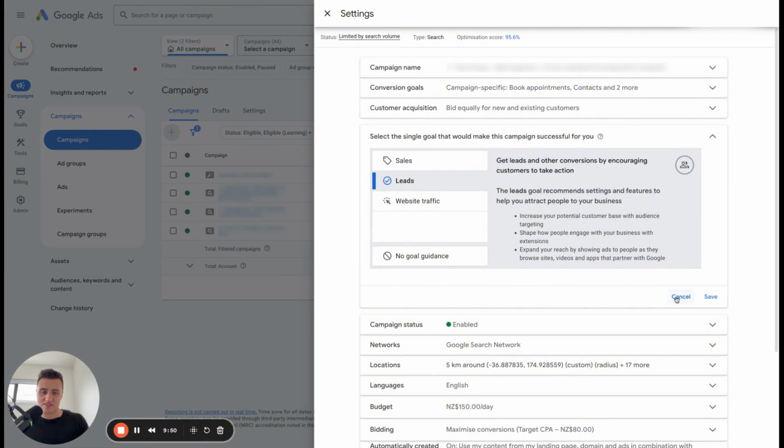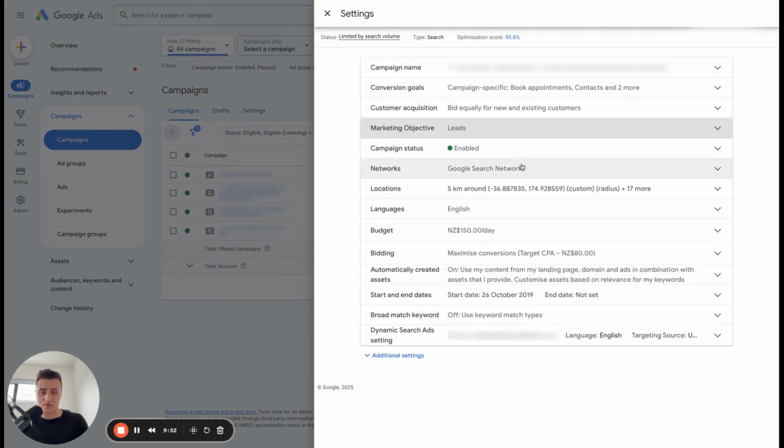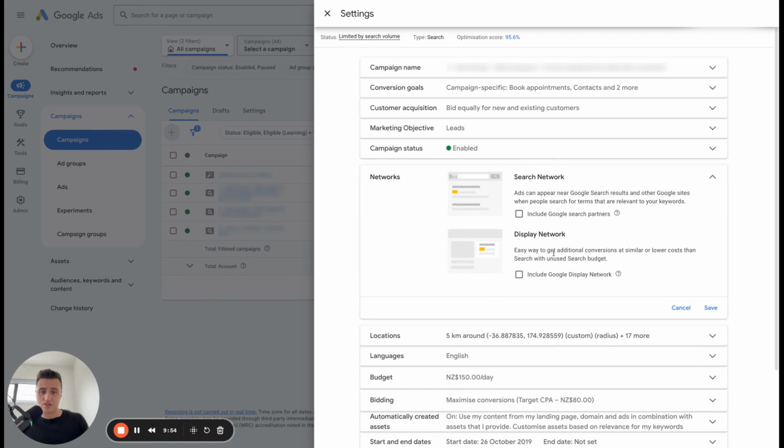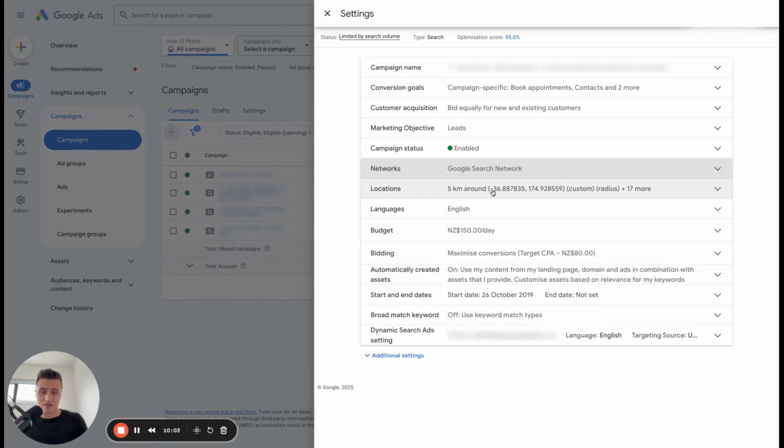Marketing objective leads, that's great. I would never leave these on. It just shows your ads to people that aren't looking on Google directly, so there's no point. The locations, you always want to do radius around your location to get the best results and for people that are actually in the radius. Budget, we spoke about that earlier, just 10x your average cost per click, that's ideal.